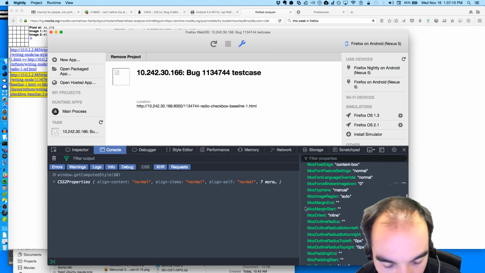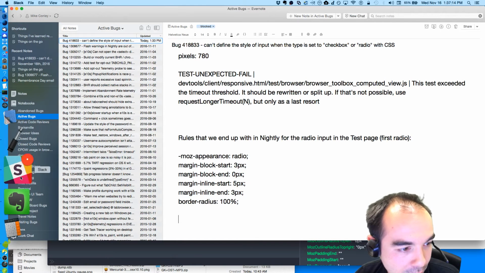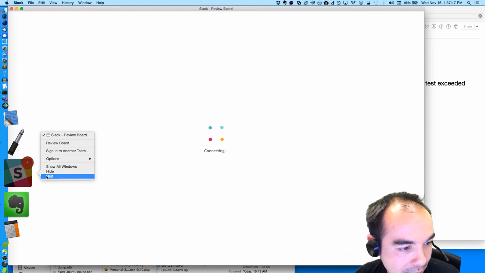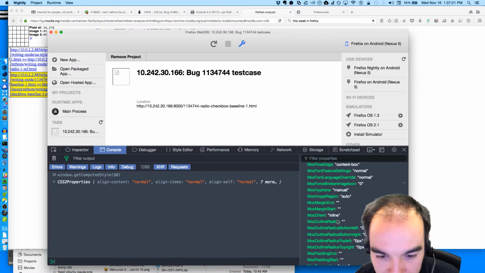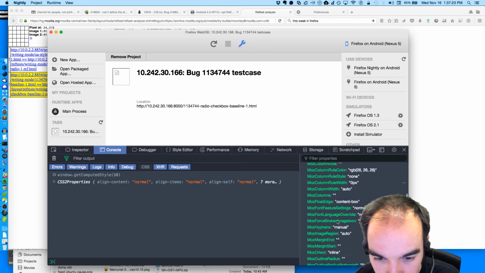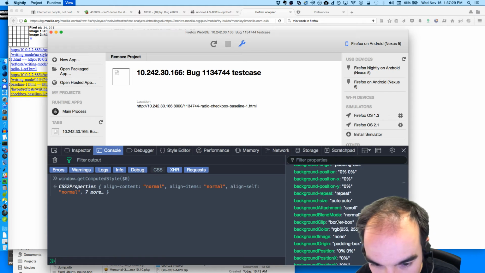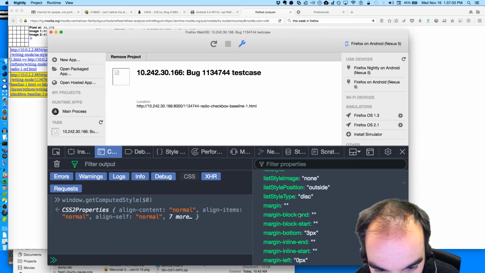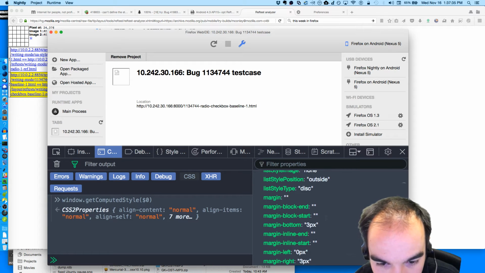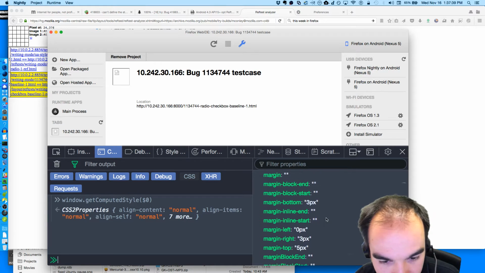So what were we talking about? We were talking about. No, don't open Slack. No. Quit Slack. We wanted to look at margin block start. Margin. Get past all these capitalized things. Margin. Margin block start and margin block end are 0. Interesting.